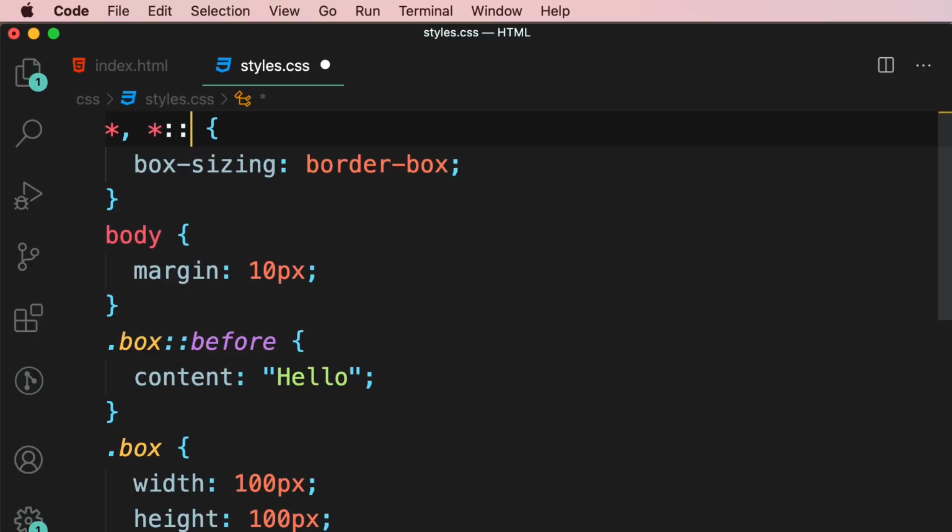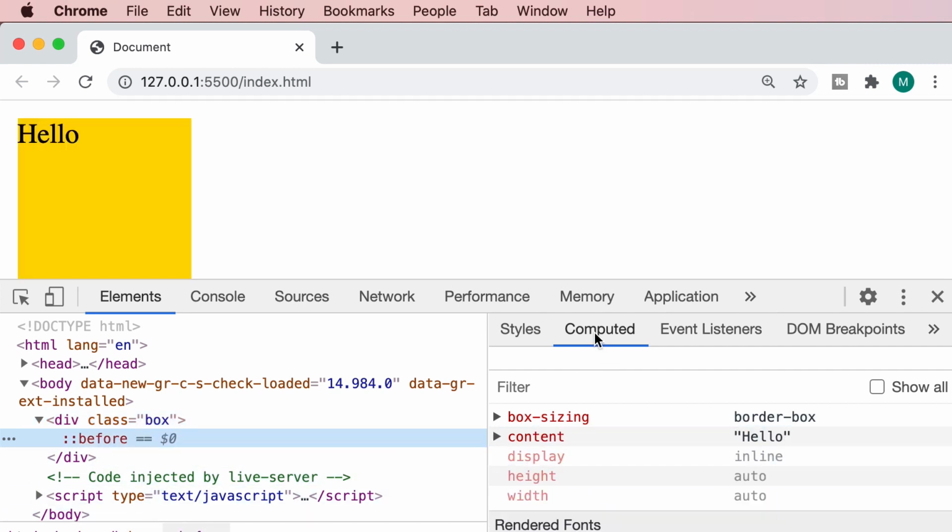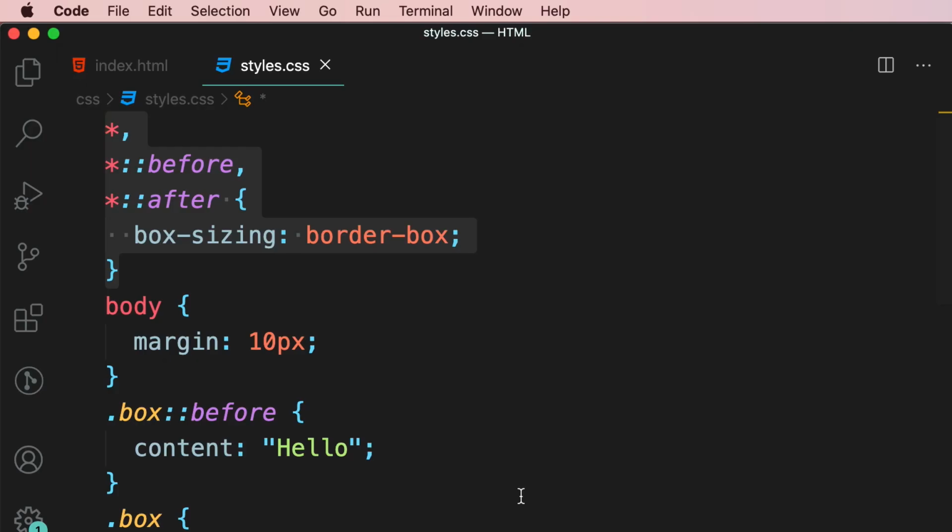So all elements before, all elements after. Now this property is applied to all elements as well as all the elements that are inserted before or after the content of these elements. So take a look. So let's select our pseudo element before, and under the computed tab, you can see box sizing is set to border box. So this is a more comprehensive way of setting the box sizing property.